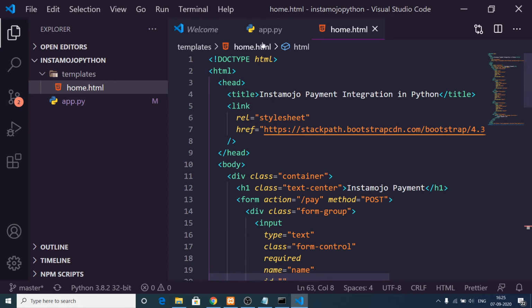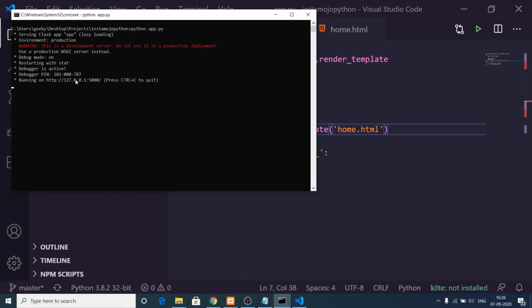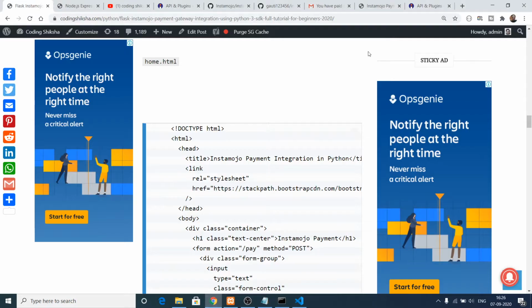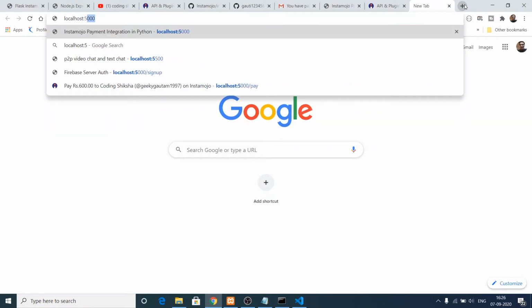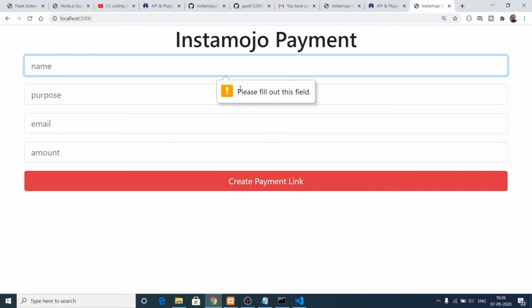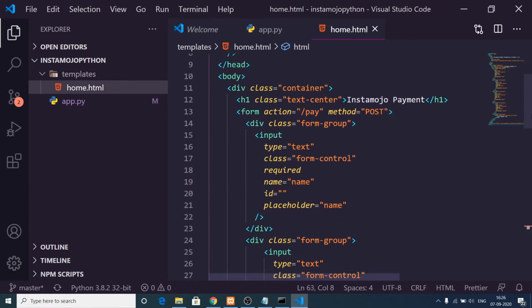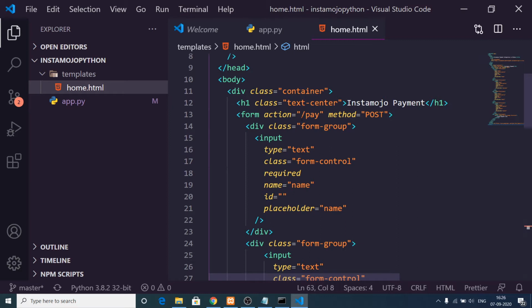That's it. If I now run the application by invoking the command python app.py, this will start the application on localhost 5000. So if I go to this application, you will see my form will be rendered out. You can see if I click this button, this validation will also be there. And now inside this home.html, you will notice that we are making a post request to this route /pay.